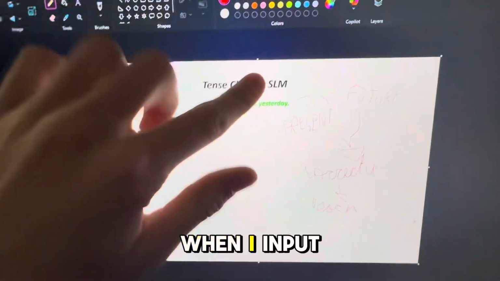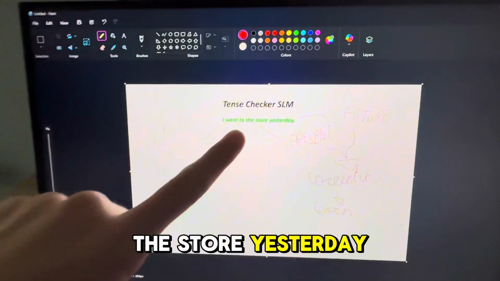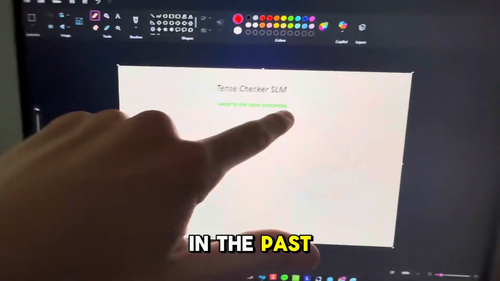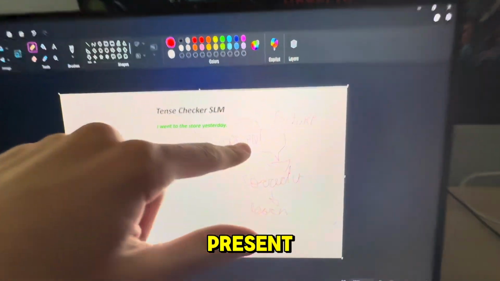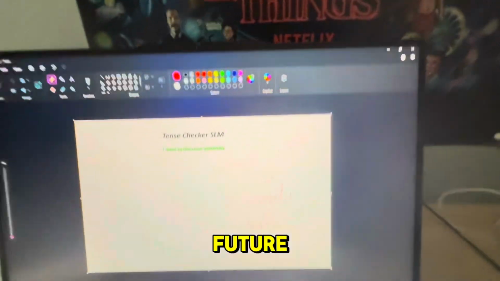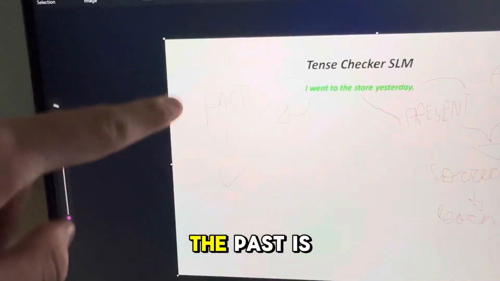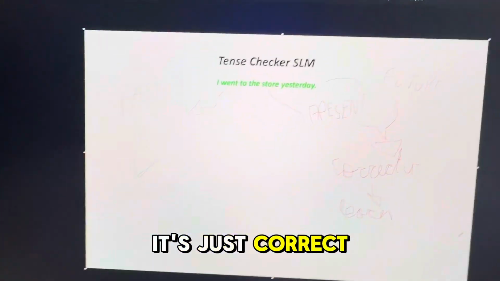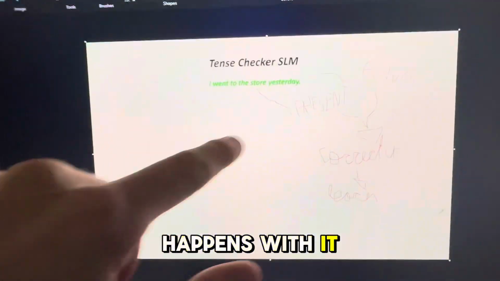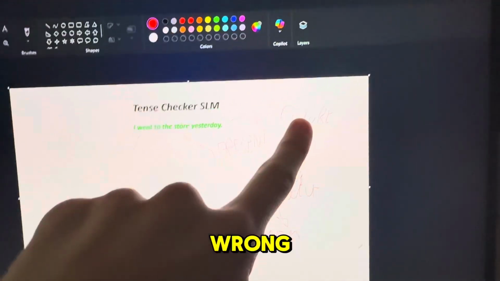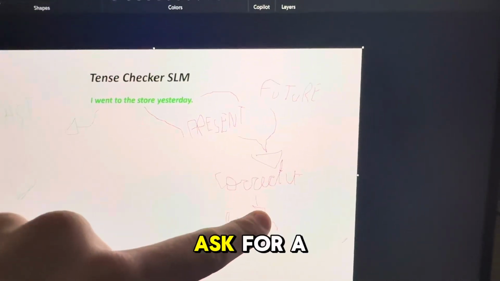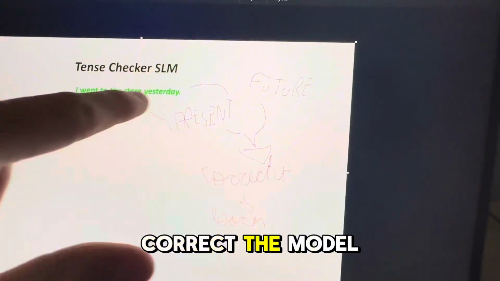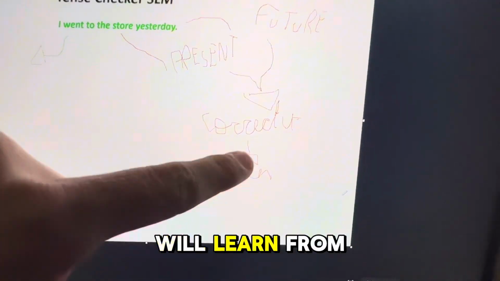For example, when I input, "I went to the store yesterday," it's supposed to give me an answer: if that happened in the past, if that is happening in the present, or it will happen in the future. Well, for this sentence, the past is obviously correct, so nothing happens with it. But once it's wrong, it will ask for a user input and it will correct it. You have to correct the model, and then it will learn from that.